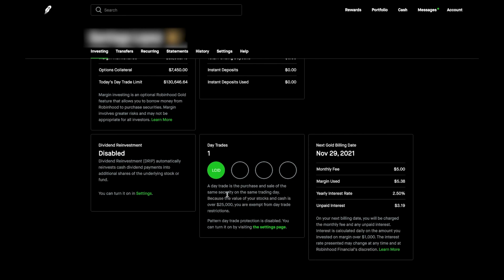Now this is going to be different if your account is less than $25,000. It's going to keep track of how many day trades you're making, the 4th one triggering the rule. So if you're under $25,000, I would recommend enabling the protection and also keeping track, so you know where you stand with day trading and can plan your trades accordingly.